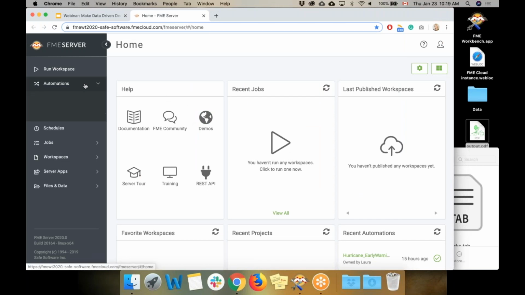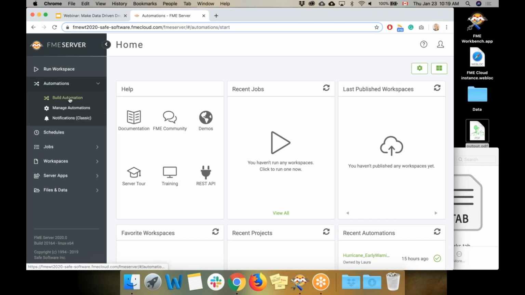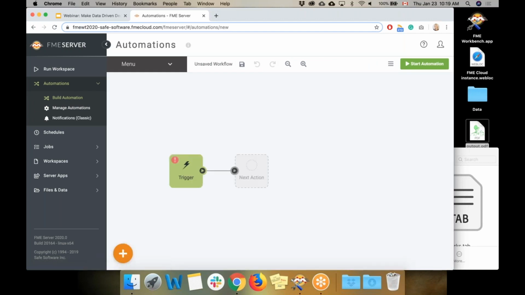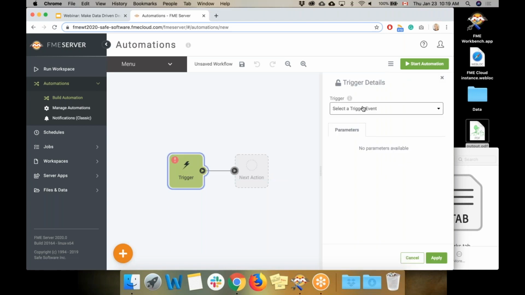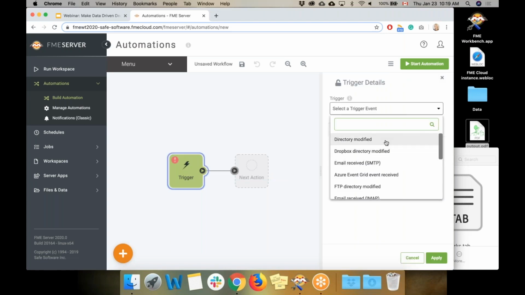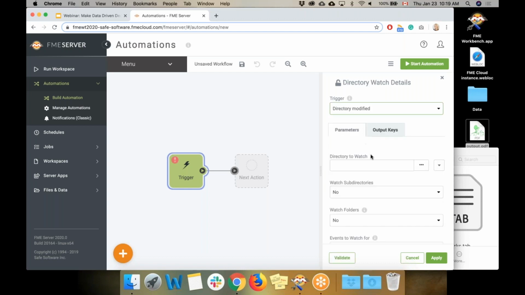What we're going to do is build an automation. So I'll create a new automation here. And then this is kind of a similar type of workflow environment. So I can set up a trigger, whatever I want that to be. We can watch for a directory being modified, an email is received. We can look at Dropbox, kind of anything you want here. We can watch an Amazon bucket. So let's just say when a directory gets modified, we want to watch there.